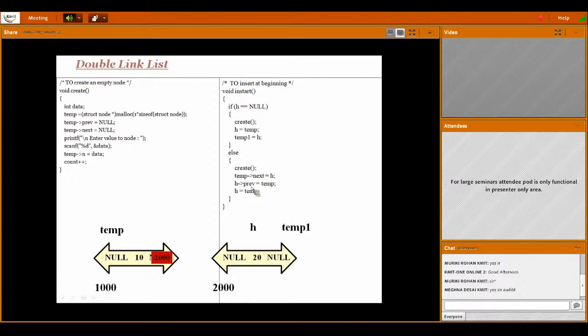Now h of previous is equal to temp. What is in temp? 1000. So this null value will change to 1000. So this is going to look here. This is going to start looking over here.